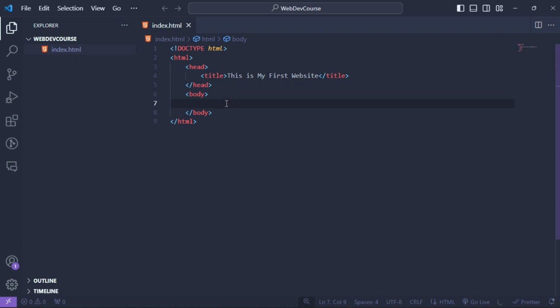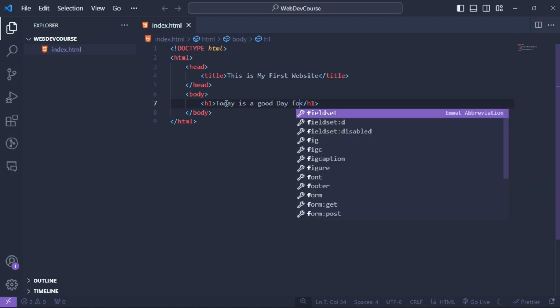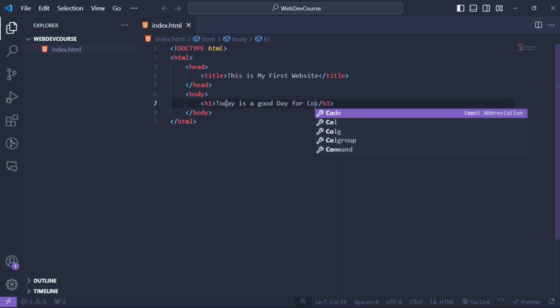Right guys, so let's come over to the body. Every content written in the body is what is displayed in the web browser. Let's take for instance, from the tag syntax that we've learned, let's pick the h1 element and let's have "today is a good day for coding."